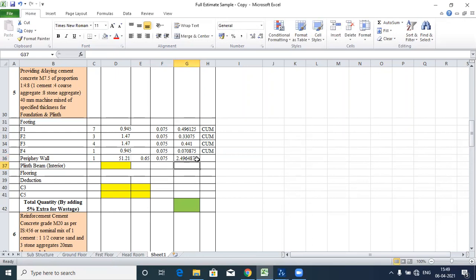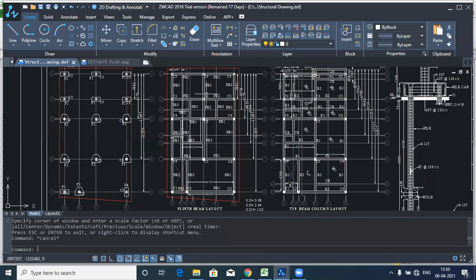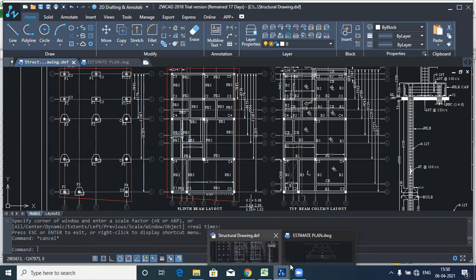So we get the periphery wall quantity, and the unit will also be in cubic meter. Next we have the plinth beam. As you can see, inside we have not provided the PCC, so we will calculate the internal beams and provide the PCC.